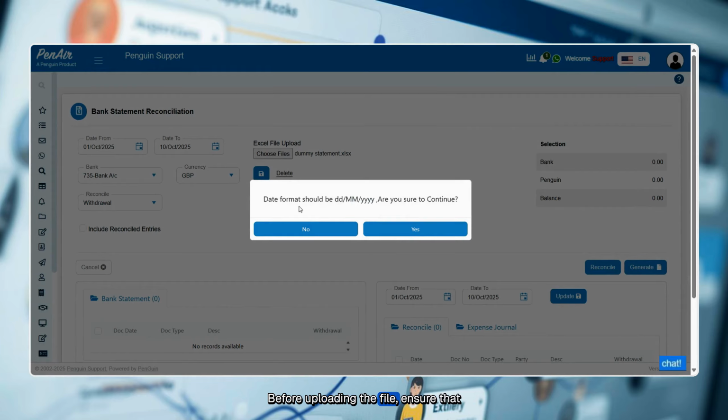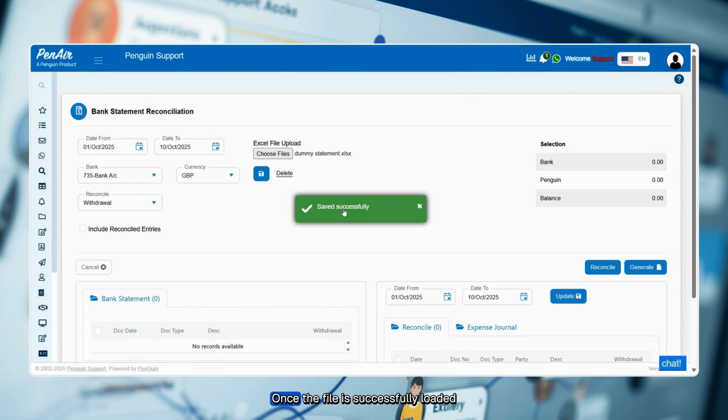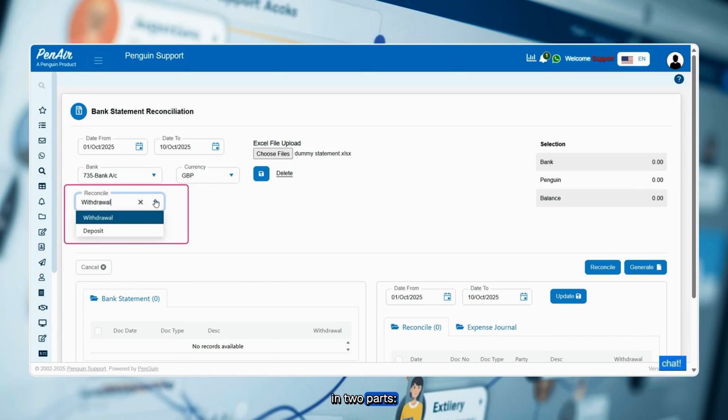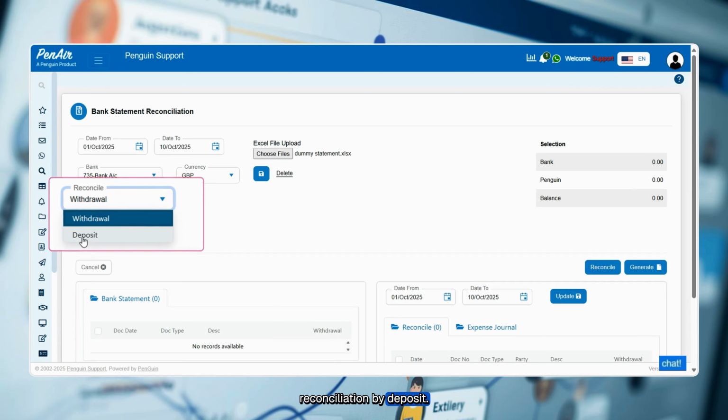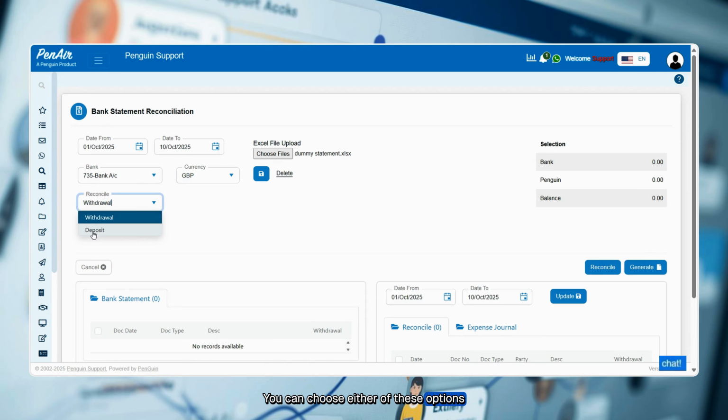Before uploading the file, ensure that the date format in the Excel file or the bank statement adheres to the date, month, and year format. Click Yes to continue. Once the file is successfully loaded into the system, you'll receive a confirmation message stating, "Saved successfully." In PenAir, we conduct the reconciliation in two parts: reconciliation by withdrawal and reconciliation by deposit. You can choose either of these options to begin the reconciliation.